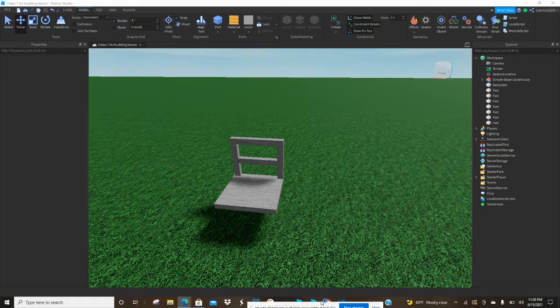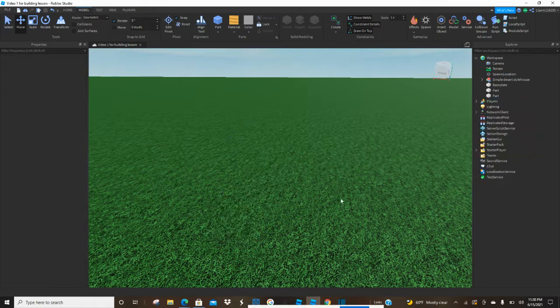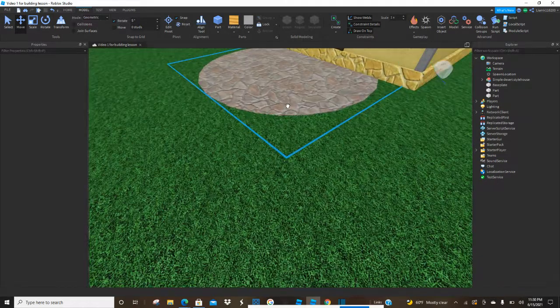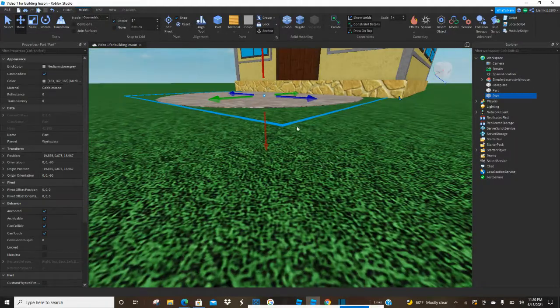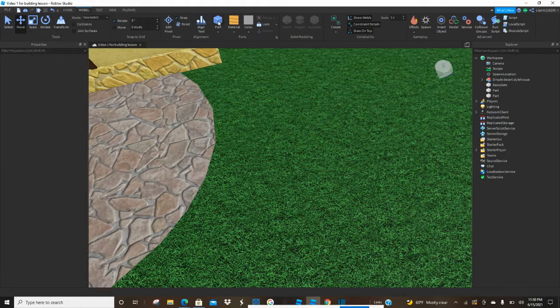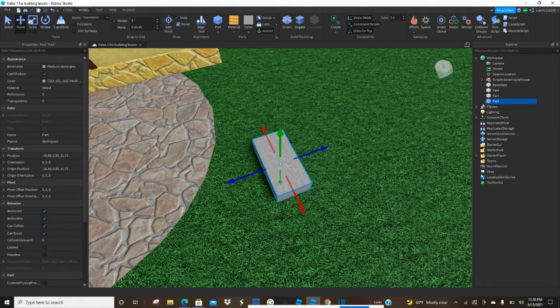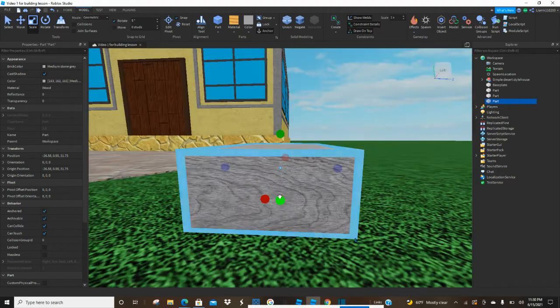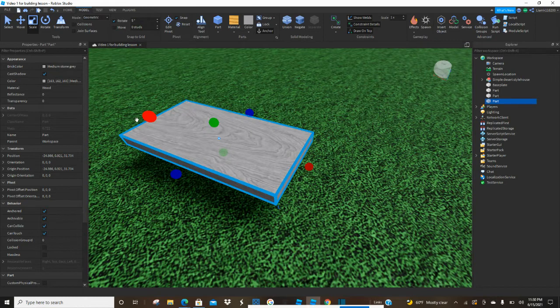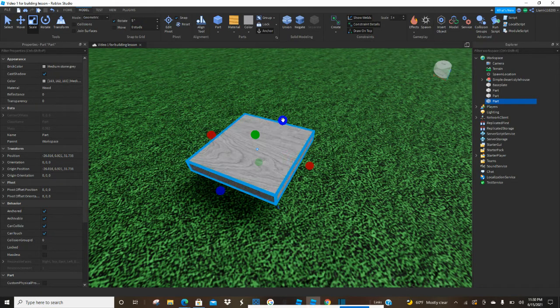And today, I'm going to be showing you how to make a chair. First, we're gonna make a base where we're gonna put it. So I just made a cylinder, anchored it down, and scaled it and put it here. Next, we're gonna put a part, and we're gonna scale it to the right size that we need it. So scale it, let's say here. Remember, we're just gonna make one small chair.